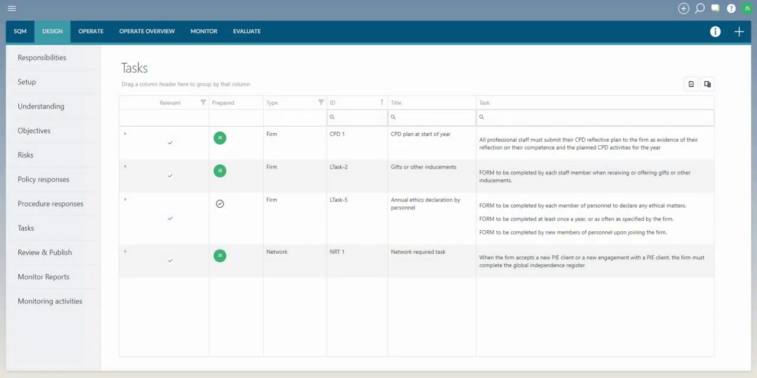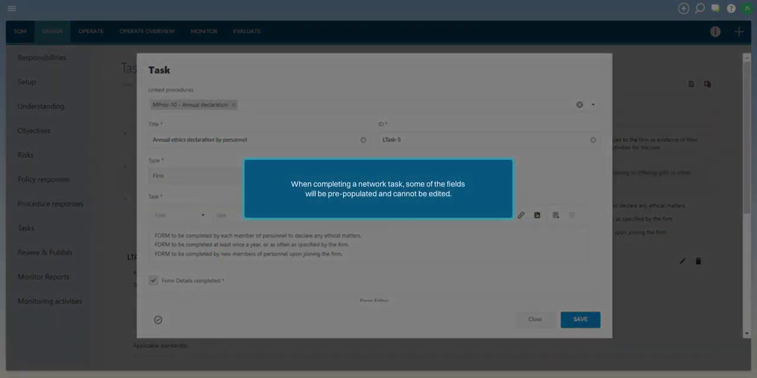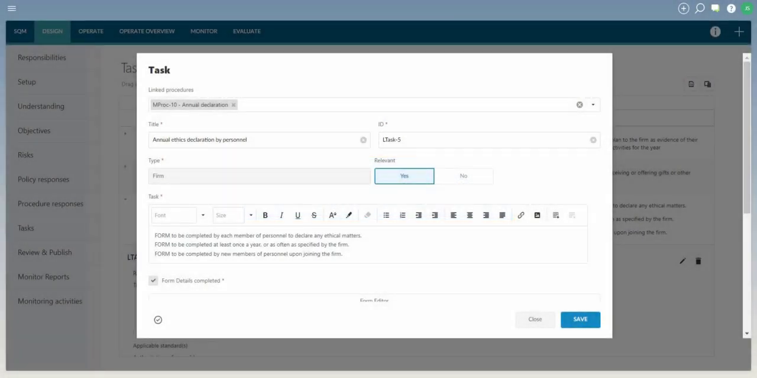The task dialog can be completed by either adding a new task or by editing a task from the list of tasks already included in the table. When completing a network task, some of the fields will be pre-populated and cannot be edited. The task dialog contains the following fields to be completed.